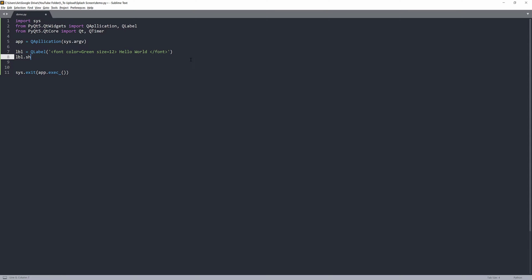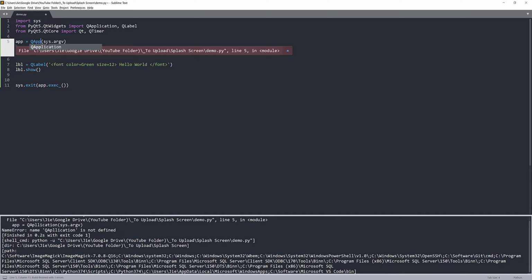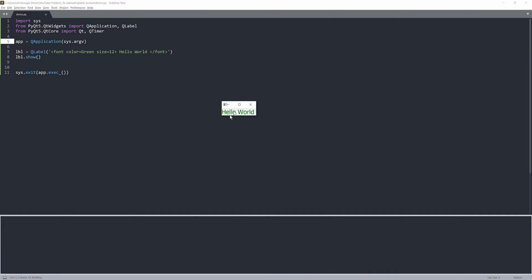Now, if I simply just show the label... Oh, here I made a typo. And here another typo. So if I simply just show the label, here's our window application, and inside the window we have the text "Hello World." Okay, and this is what we have so far. Just a window with "Hello World" text inside.